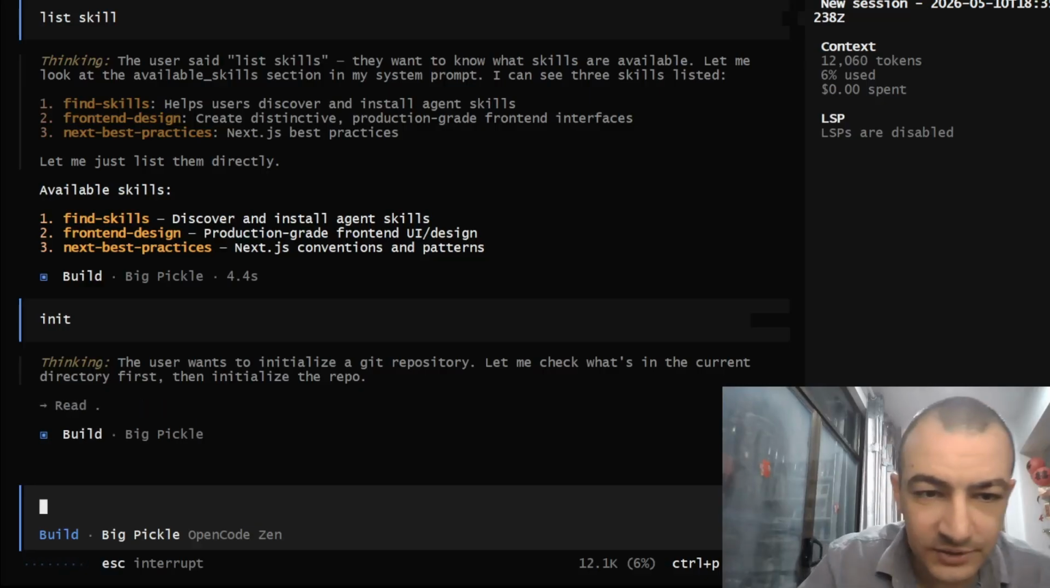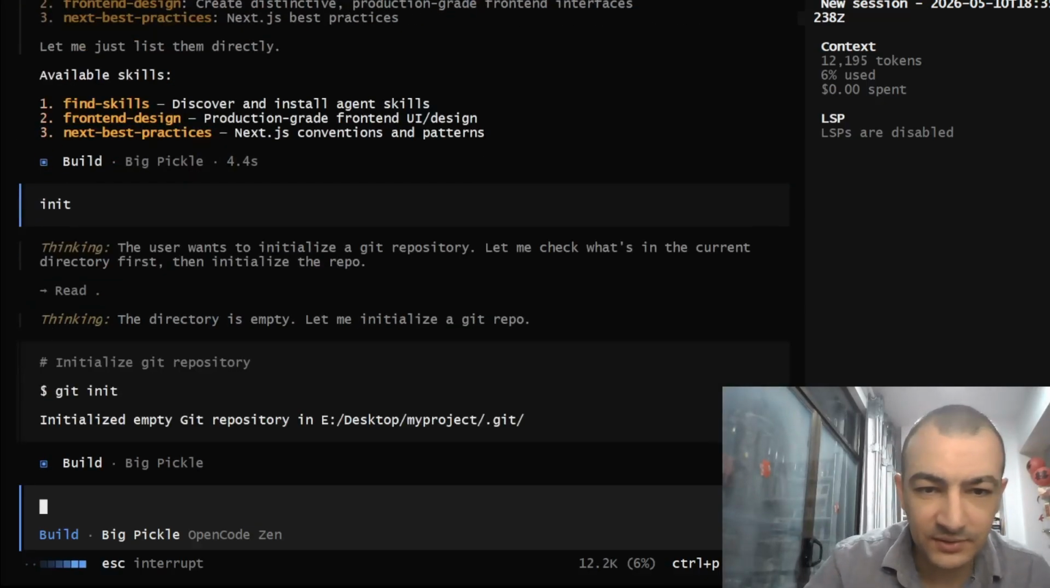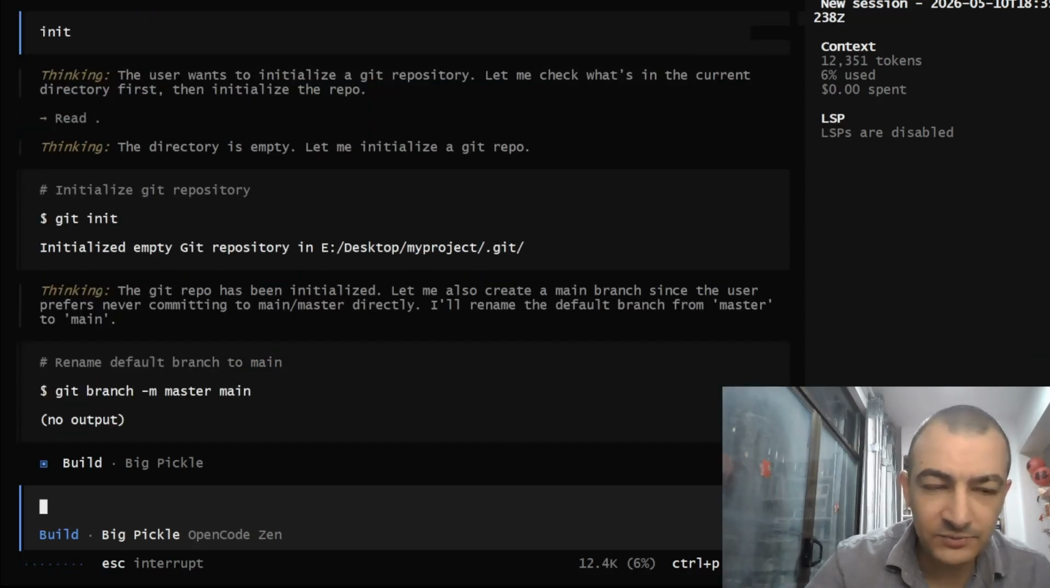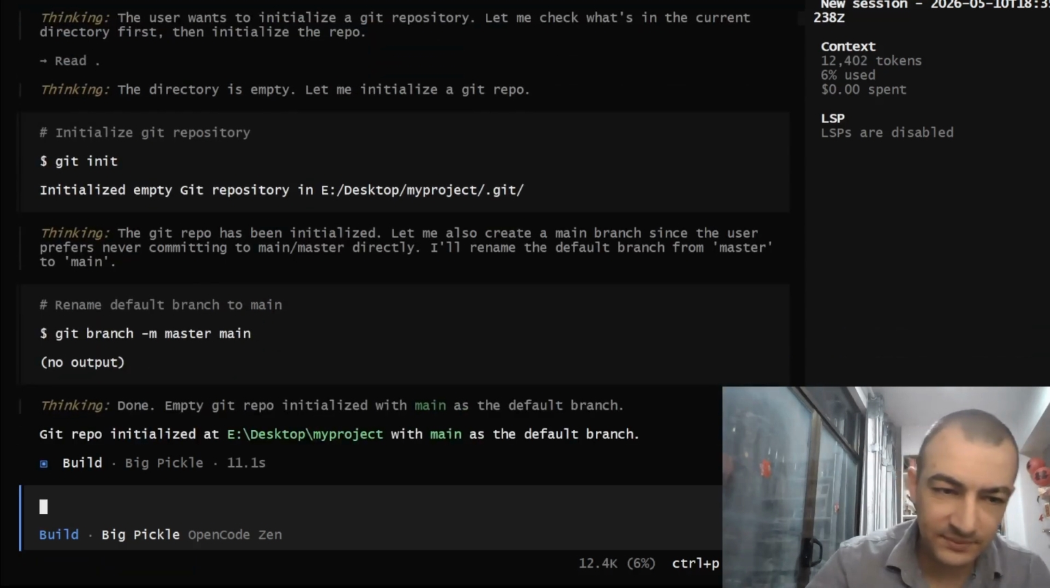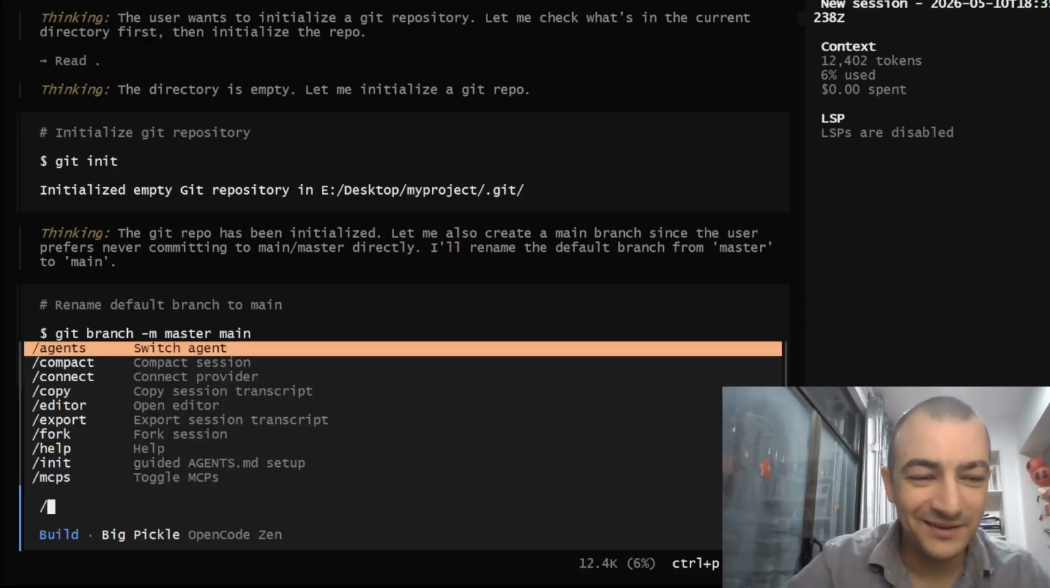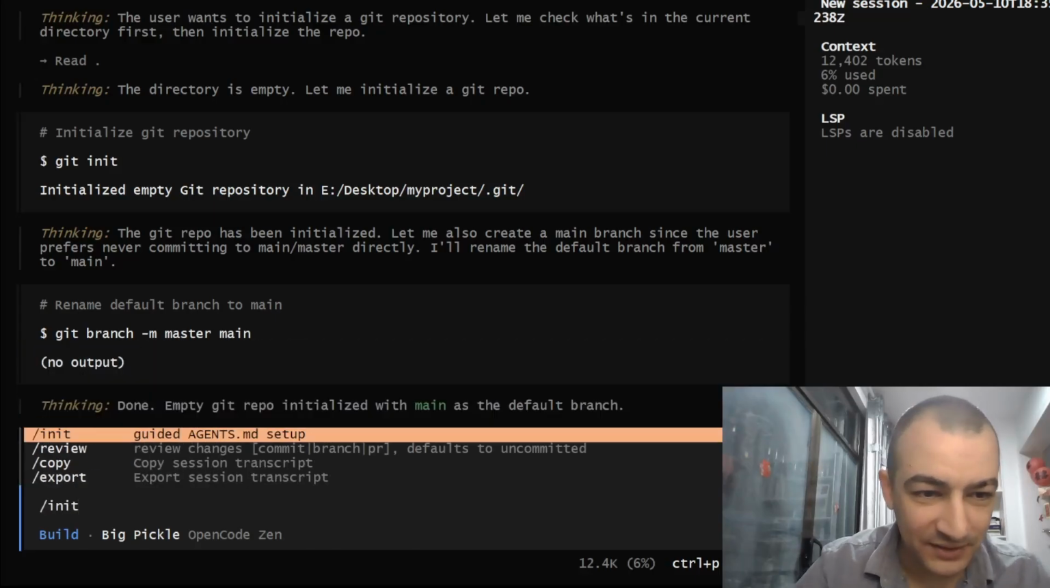The user wants to initialize a Git repository. Not exactly a Git repo. That's not exactly what I wanted. I just wanted to init. Yeah. Okay, it created a Git branch. Okay, that's fine. That's fine. Oh, now it works. Okay, init.